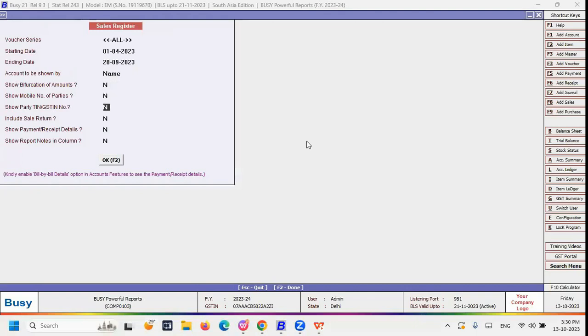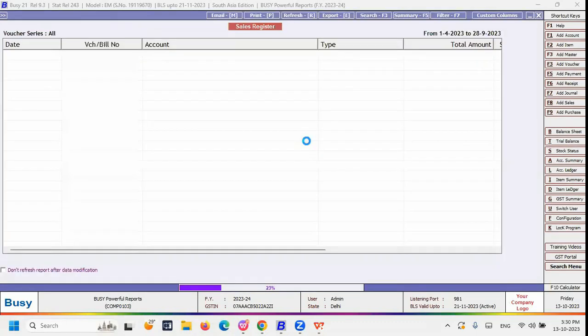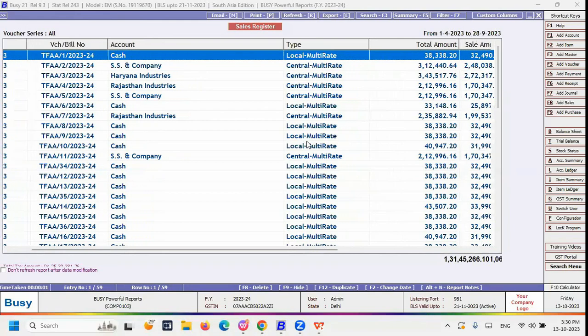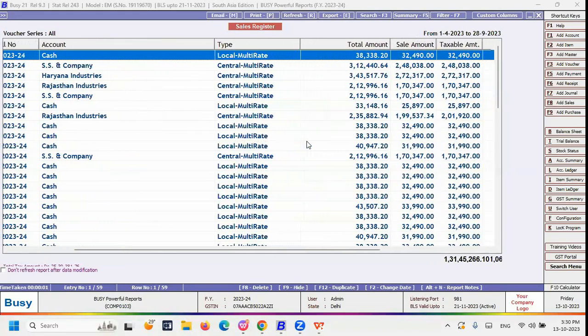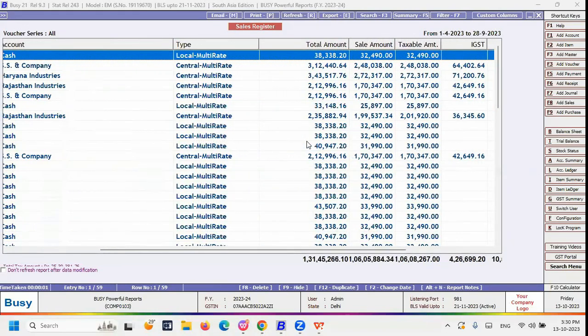While viewing the voucher, many types of interactive filters are available. If you want to view the bifurcation of amount, you can set it to yes, and to include sale return, you can keep this as Y. After that, you can view the report, and you can get that information from these reports. So this is the sale register.